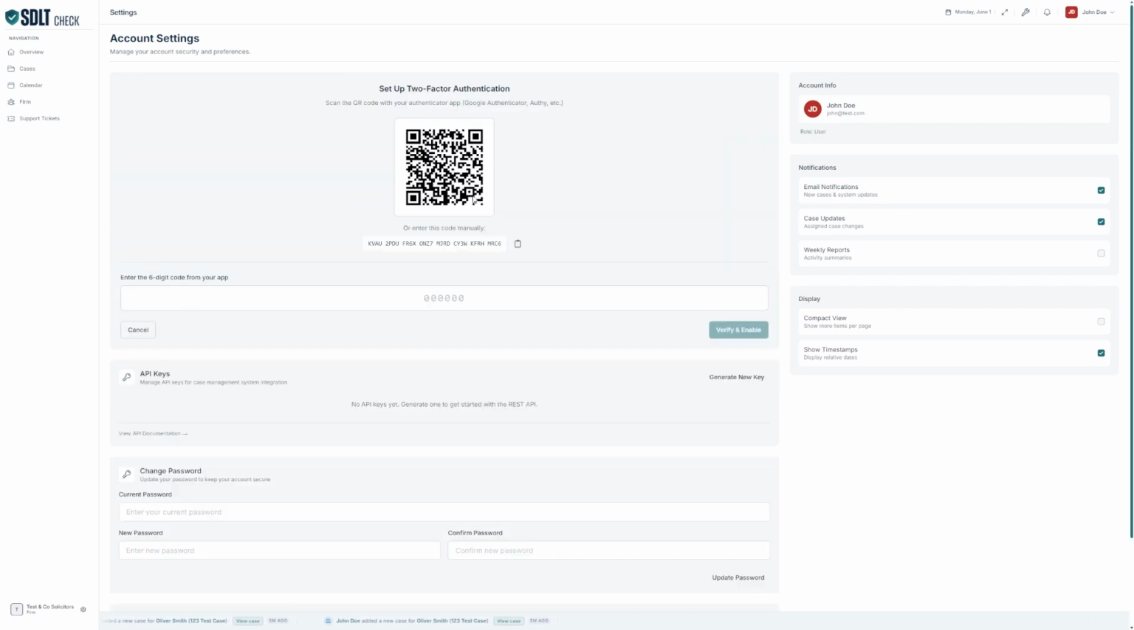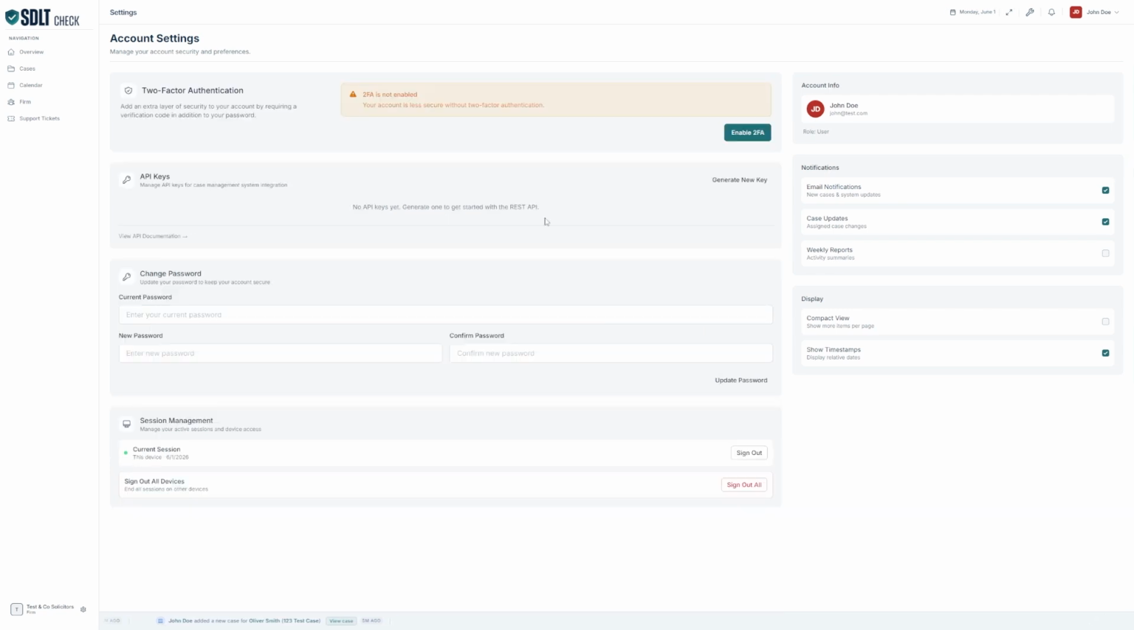Two-factor authentication. Enable 2FA here using any authenticator app, such as Google Authenticator or Authy. Just scan the QR code. With 2FA on, you'll enter a 6-digit code from your app each time you log in, adding an extra layer of protection.